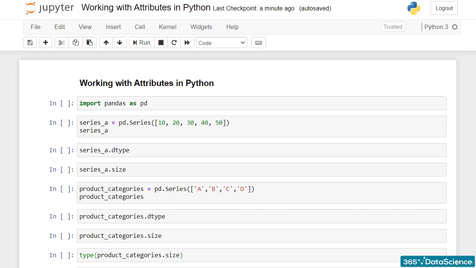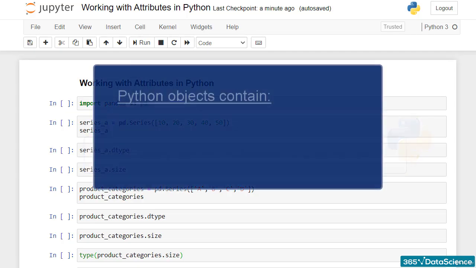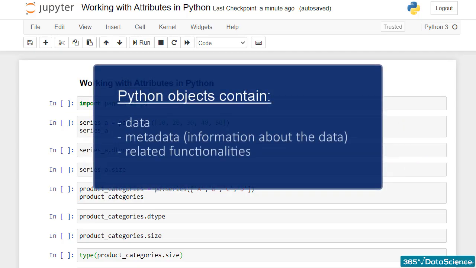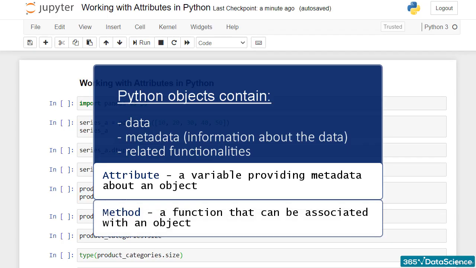As in any other object-oriented programming language, almost every entity in Python is an object. Python objects contain data and, in most cases, certain metadata, information about the data, as well as some related functionalities. Technically speaking, a variable providing metadata about an object is called an attribute. In a similar fashion, a function that can be associated with an object is called a method. Thus, a Python object represents a collection of attributes and methods.